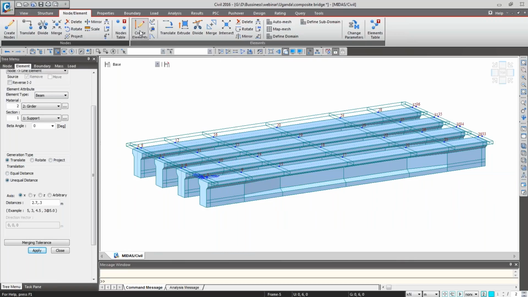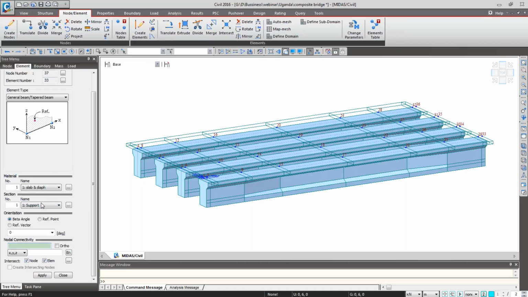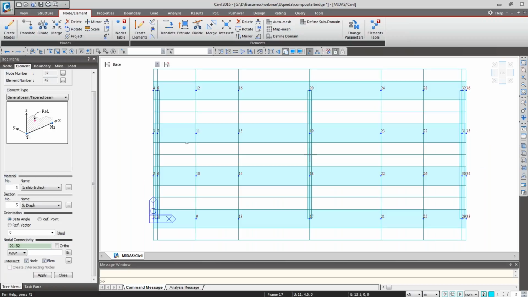Now we have to create the element for the cross diaphragm. So select the material, slab and diaphragm, and the cross section is diaphragm section, and connect the middle side and the edge side. So it's made accordingly, and then I have to copy the node to provide the support.